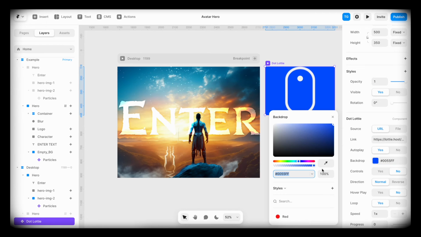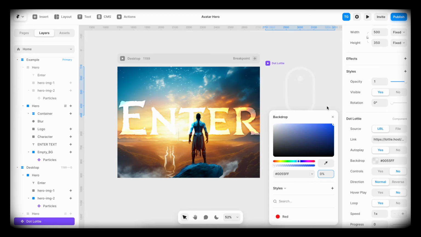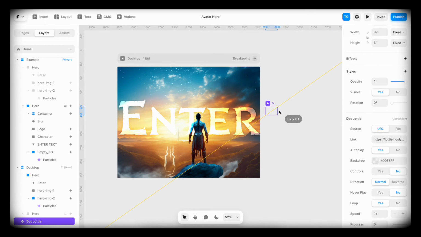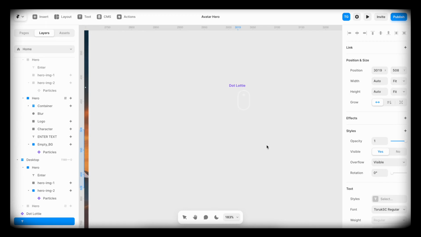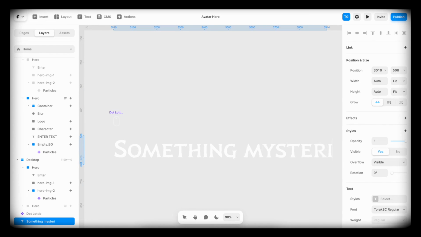Change this backdrop to 0% in opacity. I'm going to scale it down a bit. Place it here. Zoom in. Create a text field. Writing something mysterious.